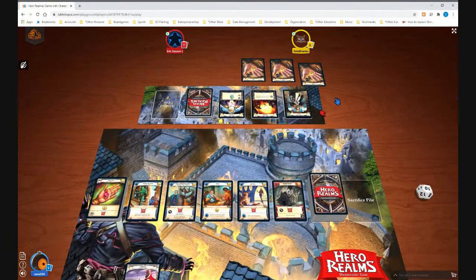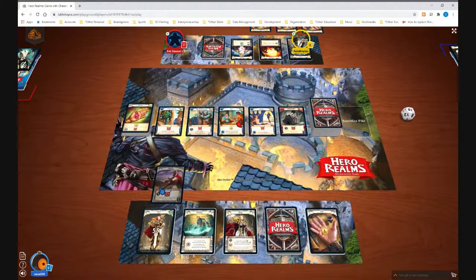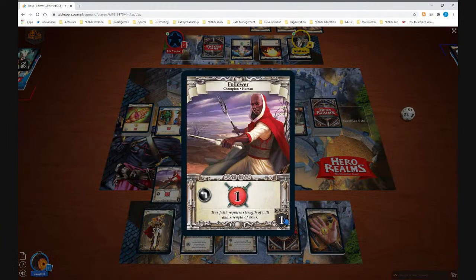Just for everyone's clarification, what's happening there is that the champion was used on Yellow's turn, was then rotated, and then at the end of the turn, when Yellow was putting all the cards in the discard, that champion was put back to be prepared and was then able to guard with a value of one for this follower.